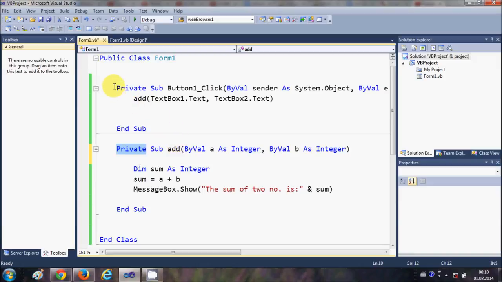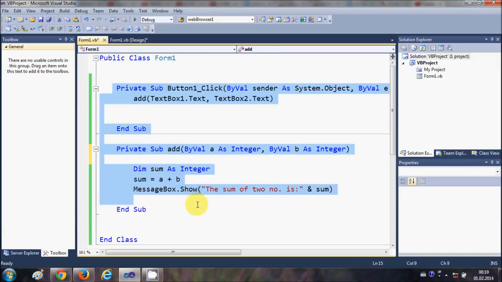So I hope you have understood the basic concept of subs. In the next video I will show you how to use functions and how functions are different from subs.